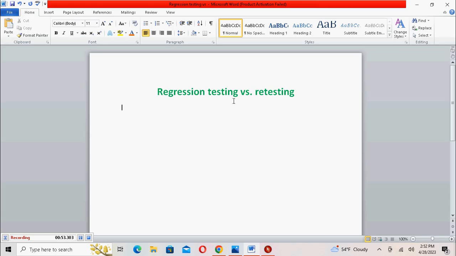So the topic is, what is the difference between regression testing and retesting? So my opinion is these two are not same.